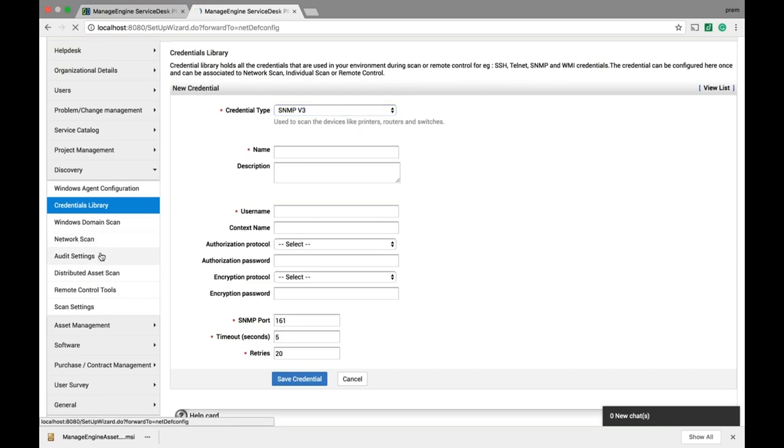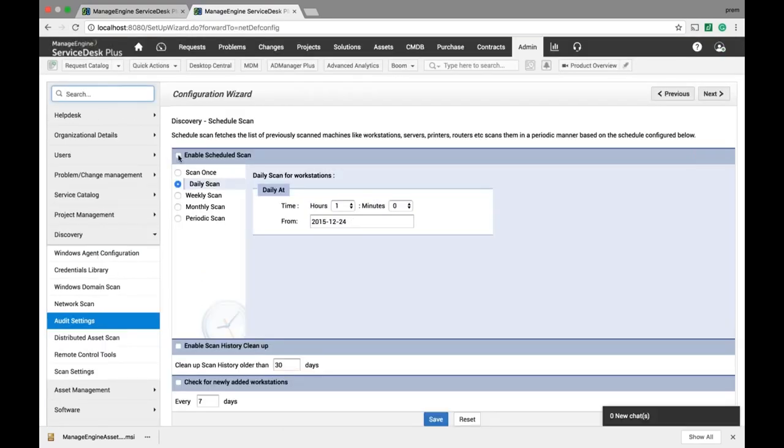Now, when I set up the audit settings to automatically scan the devices, it will issue a command to the Windows agents, and for non-Windows machines, it will use the credentials, scan the machine, and then fetch the information back to the central server.